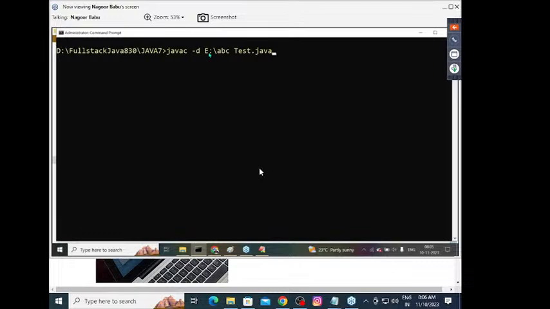We are not going to generate .class files at the current location. We are going to send the generated .class files to the E:/ABC location. Yes, sir. All of you get my point or not? Okay, fine. Now let me click on the enter button.